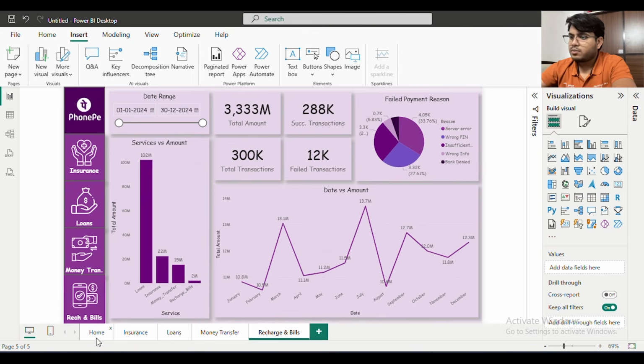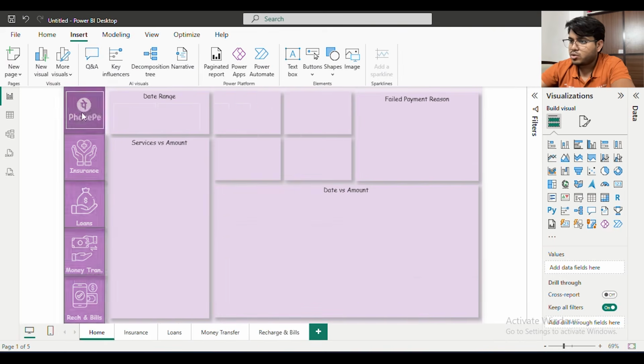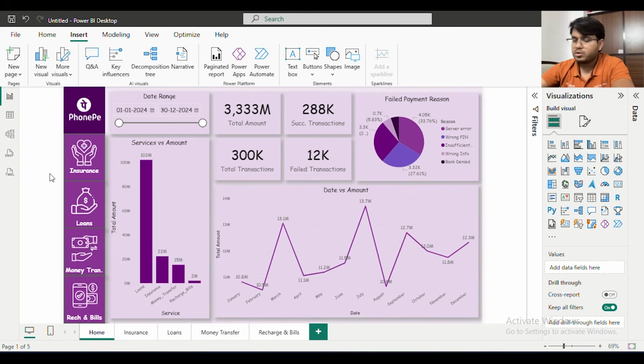Okay. Now everything is sorted. If I click on insurance, I'll be redirected to the insurance page. If I'm clicking on money transfer, I'll be redirected to money transfer. If I'm clicking on recharge and bills, I'll get redirected to recharge and bills. If I'm clicking on the logo, then I'll be redirected to home. So in this way, you can create the buttons.